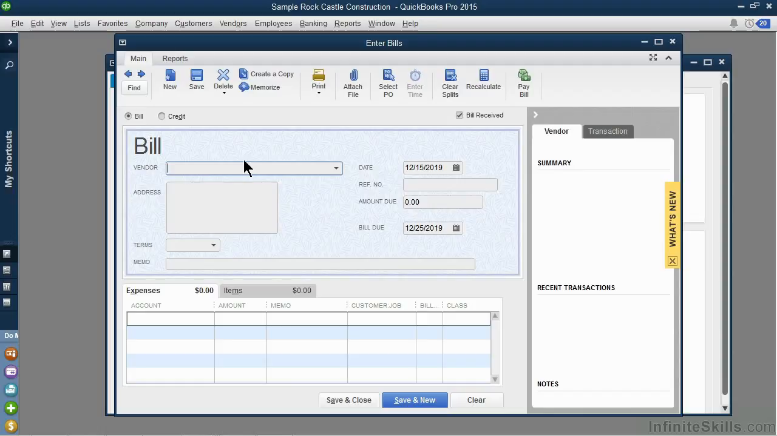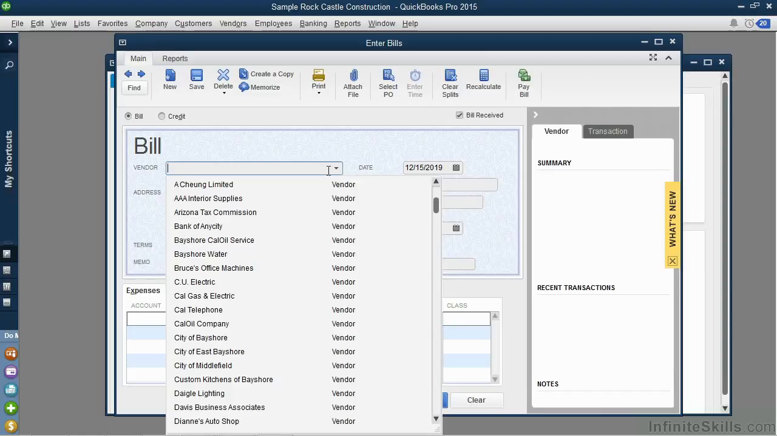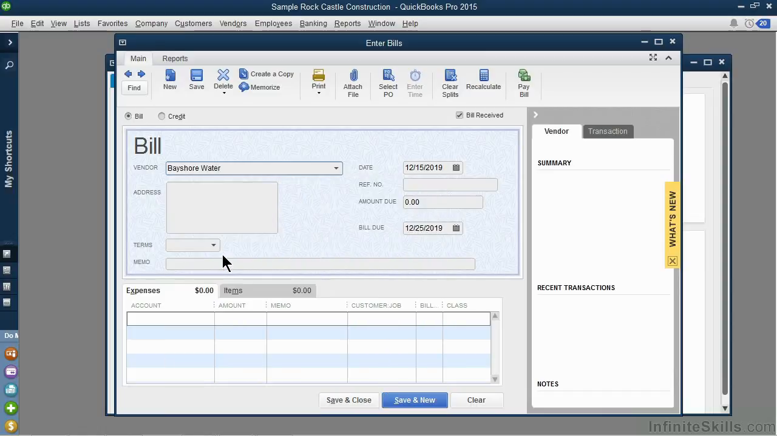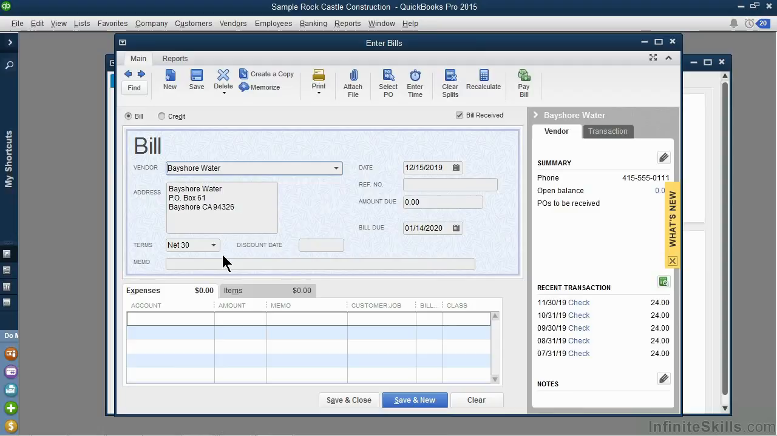The process is very similar to many of the other things we do. First, we need to select a vendor. And in this case, we're going to choose one for Bayshore Water because this is our water bill. QuickBooks populates everything that it needs to. We need to make sure that it is all currently accurate, including the remittance address and also the terms. If we receive any type of discount by paying by a certain date, that should be entered as well, so QuickBooks can help us make sure that we pay only what we have to.